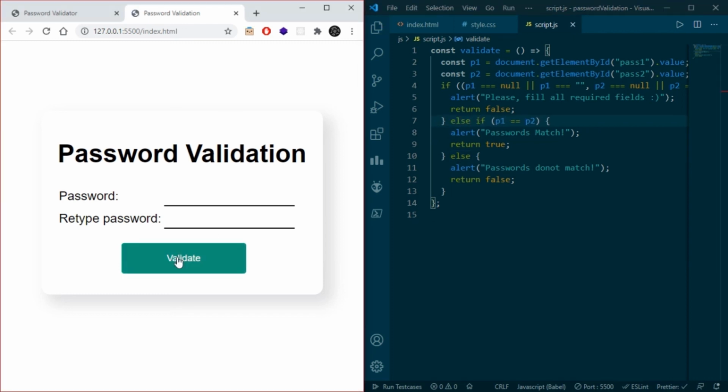So again I will click here and it shows please fill all required fields. And if I enter some random text here and, without entering anything in the other field, I try to validate, then too it will show please fill all required fields. So it is now quite good, and we have learned the small scripting part here.